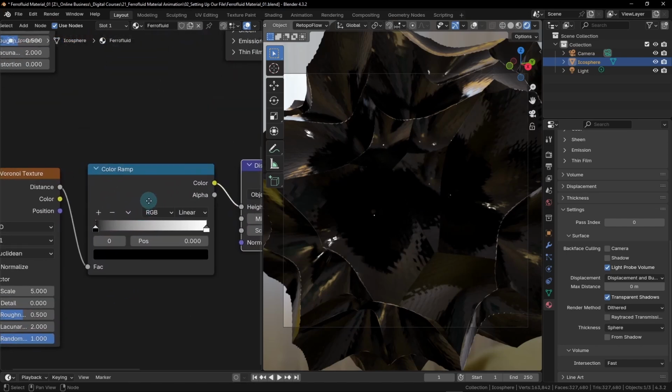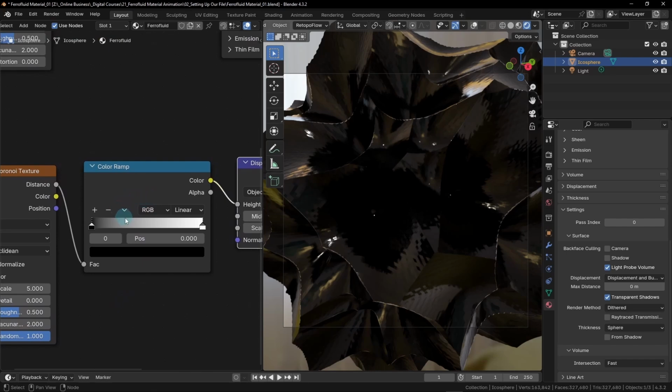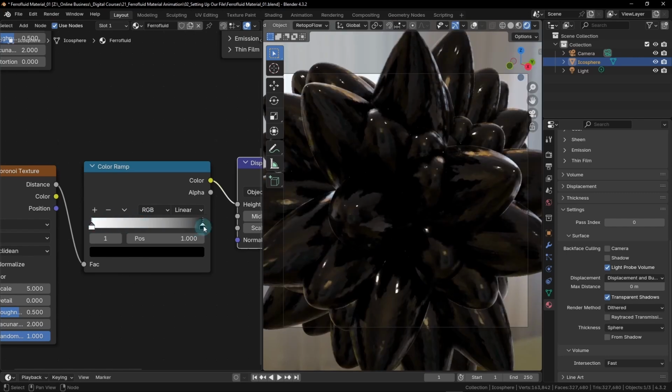We can zoom in a little bit for this one. And our first step is to click here on this little drop down. We're going to choose flip color ramp. So it's going to flip this gradient. Instead of being black to white, now it's white to black. And we can see that's made a difference over here on the spikes.